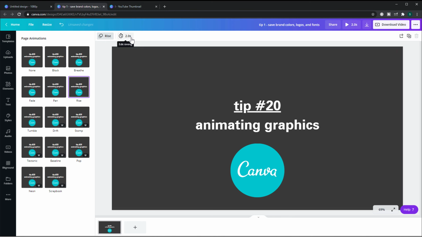When you first have it started, it usually has it at 5 seconds. If you want to change that timing, all you do is click on edit timing, and you can use the slider here, or you can just type it in. So let me type it in. I have this at 2 seconds, and hit done.